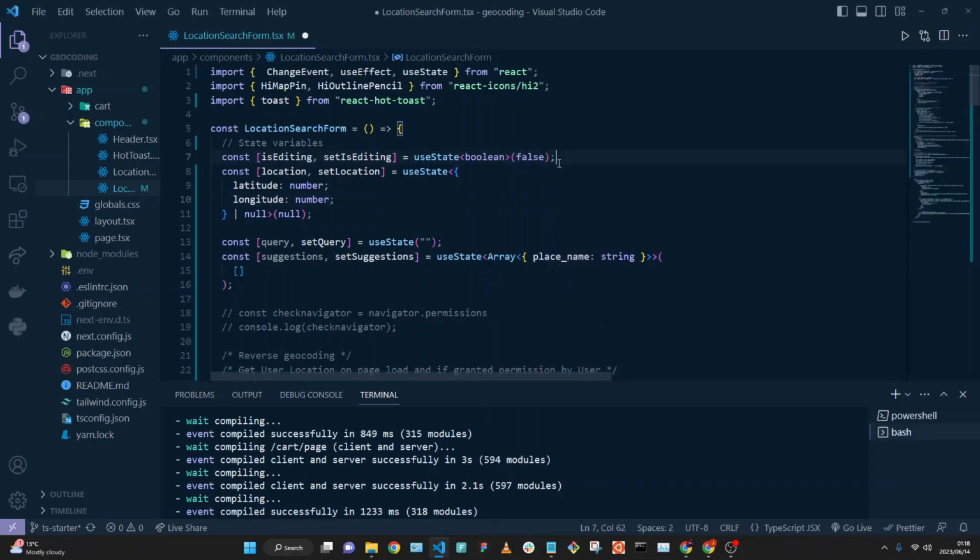Then secondly, we've got the location. This is an object. If I hover here, you can see it's an object. It's a state variable that holds the latitude and longitude coordinates of the user's current location. It can be null to start with if the location is not yet obtained.